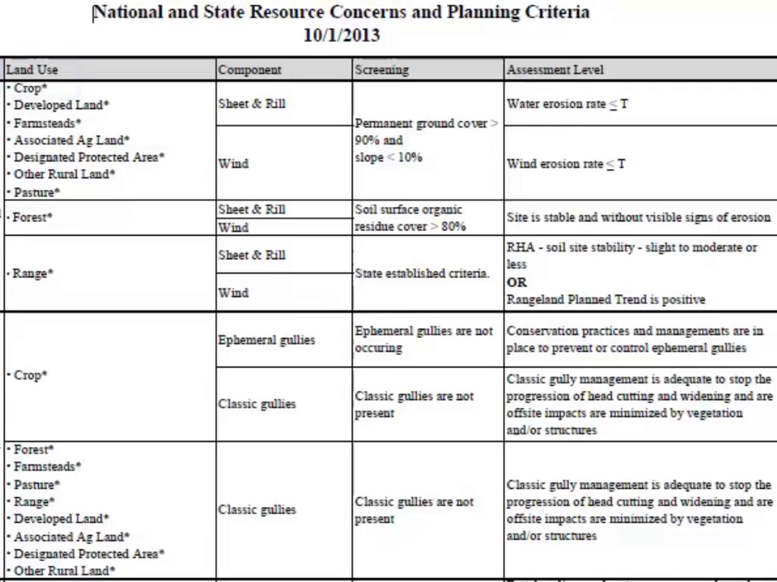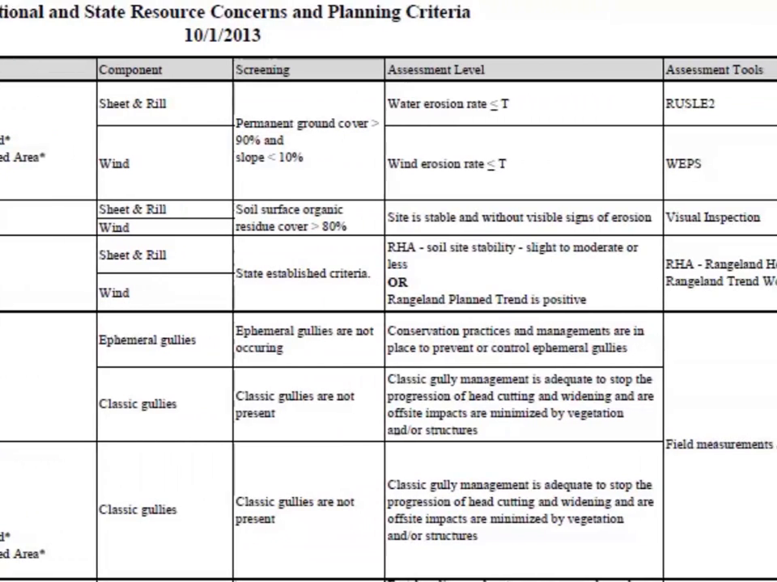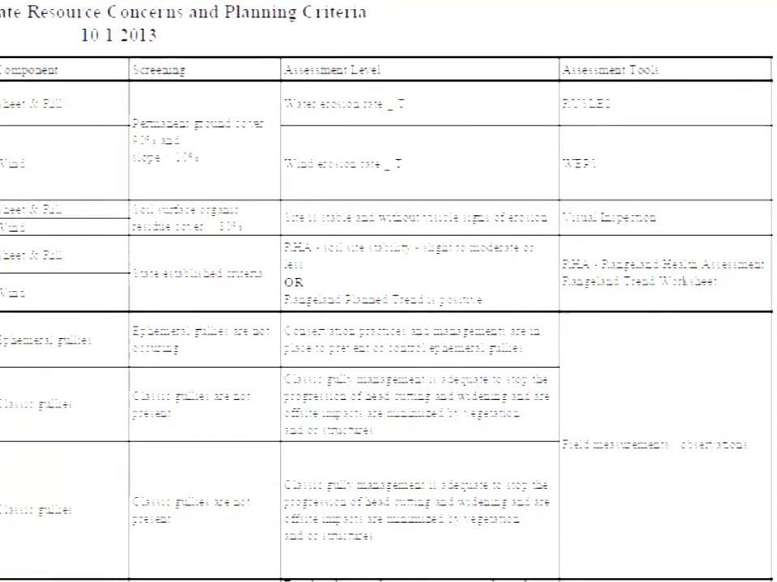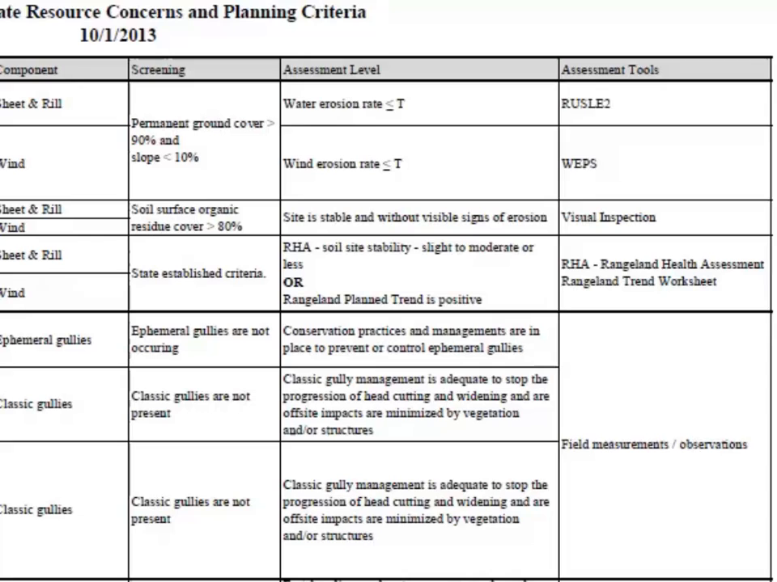Taking a look at the basic assessment level for the land use of crop and component sheet and rill, the water erosion rate must be less than or equal to T. How does one know if this is the case? Well, you need to consult the assessment tool or tools in column 7 to find out. The final column, Assessment Tools, contains a description of assessment tools for processes that are used for the basic assessment level back in column 6. In this example, RUSLE2 is the assessment tool.